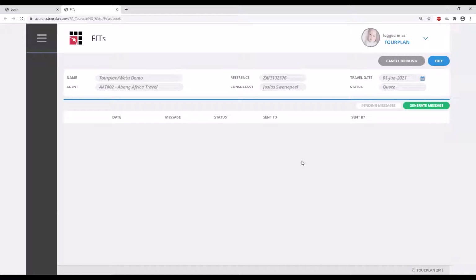If you don't have the Wetu code set up, then you'll have to get in touch with either us or Wetu to help you set up that layout. And I think that's it from my side on the Tourplan side of things. Simon, I'm going to hand over to you now, and then you can take us further.